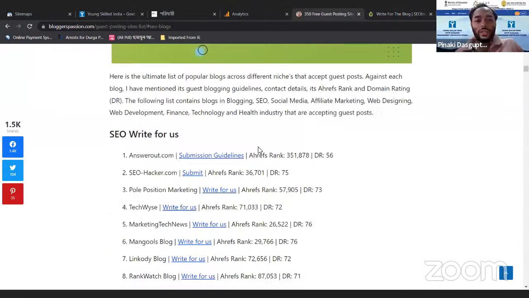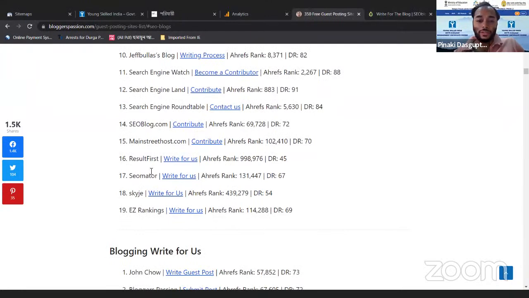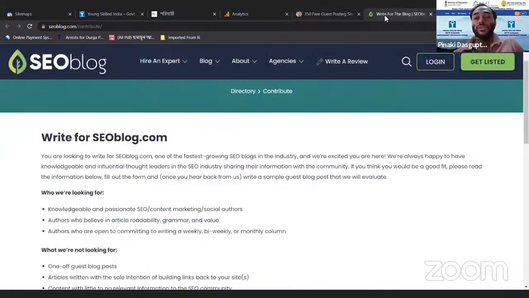Okay. So these are the guest blogging lists. Some of them are free, some of them are paid. And each of them has its own policy to submit your blog. Because while you are writing a blog on someone's website, they have certain rules and regulations, and you need to follow those.